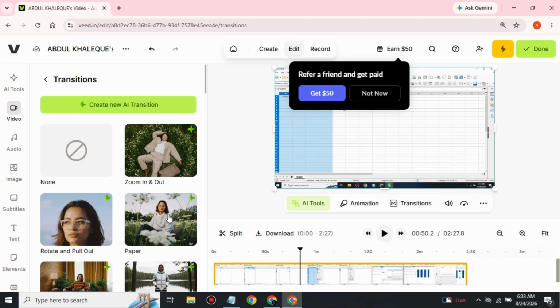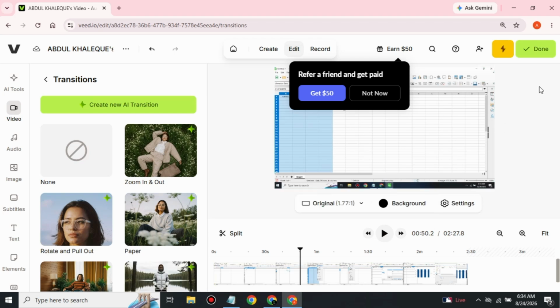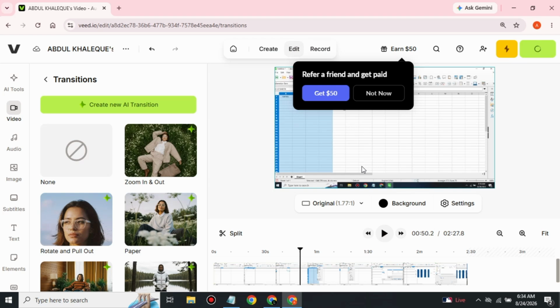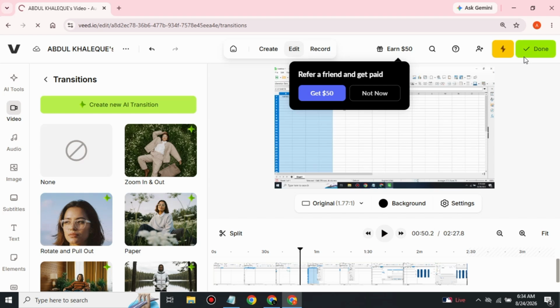Start a project, add your media, edit and arrange your scenes, add captions and branding, use AI tools when needed, and export the finished video. Once you're comfortable with the basic workflow, you can experiment with templates, screen recordings, AI generation, and more advanced editing features.